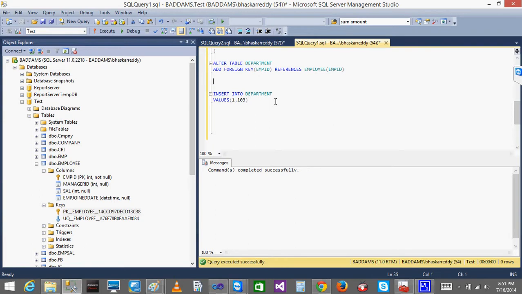So instead of just add constraint, write add constraint, then the constraint name, foreign key, the ID name, references employee ID. I never use this, so I sometimes forget the syntax. So this is what we did.